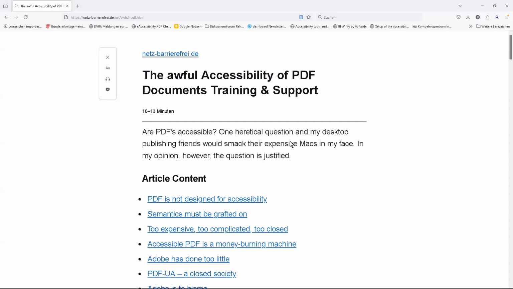Hey guys, in this episode, I would like to talk about the awful accessibility of PDFs.